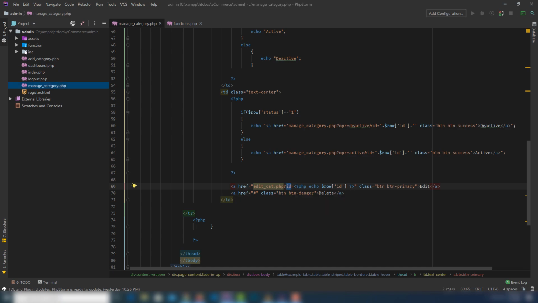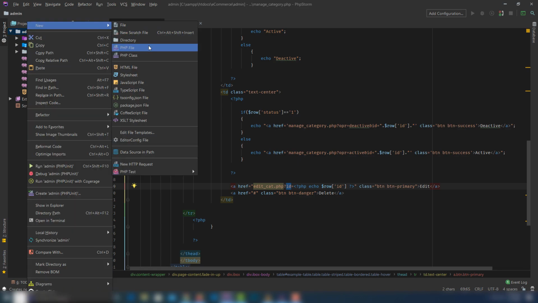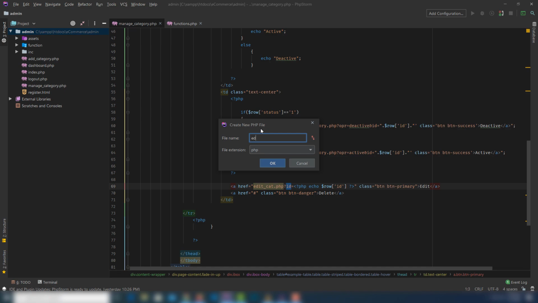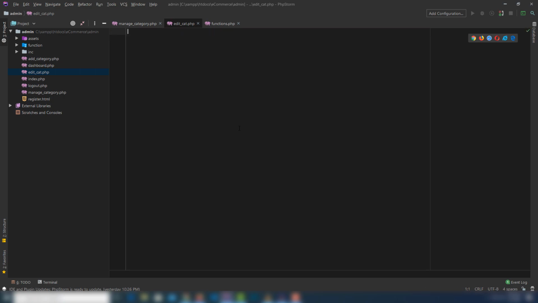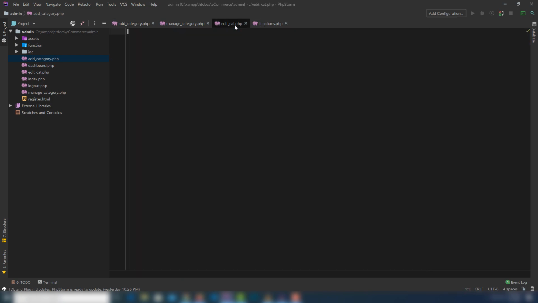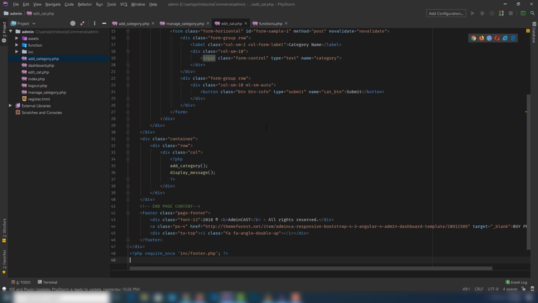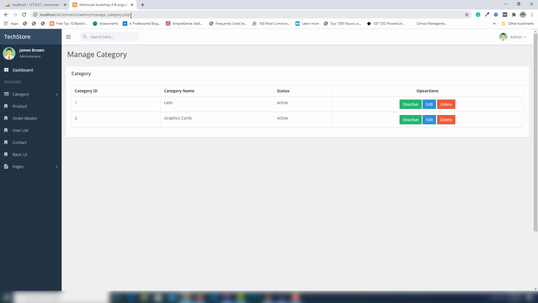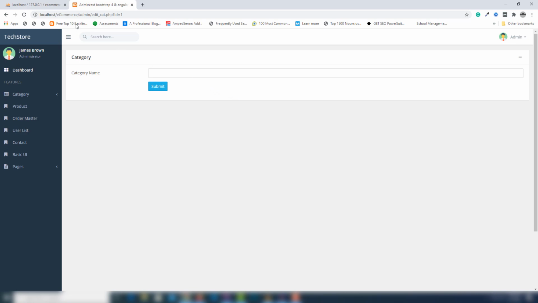So we need to create an edit.php page. Edit get. Inside there we just go to the add category.php page, copy all the code and paste it there. Let's check it now. So I'm going to click on edit. This is my page name, edit get.php, and this is a get variable, this is a value.